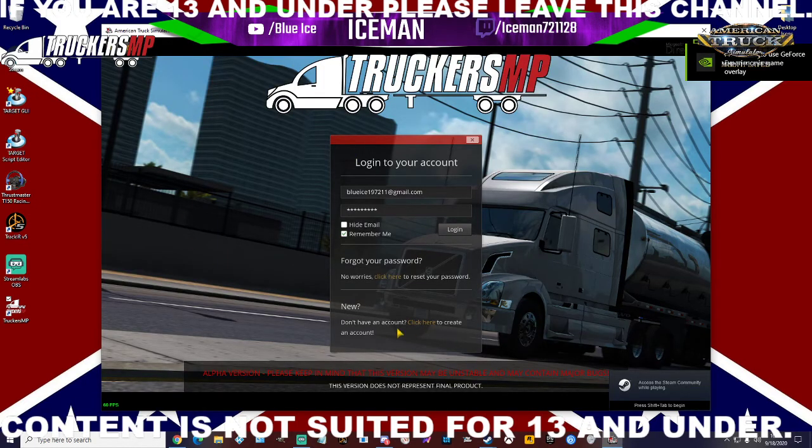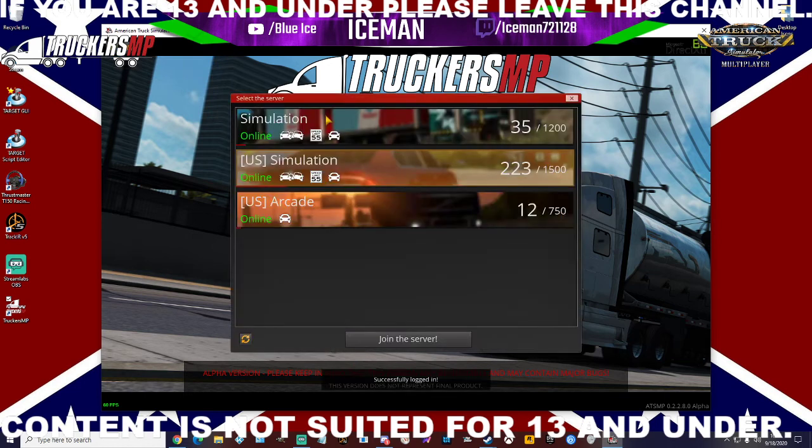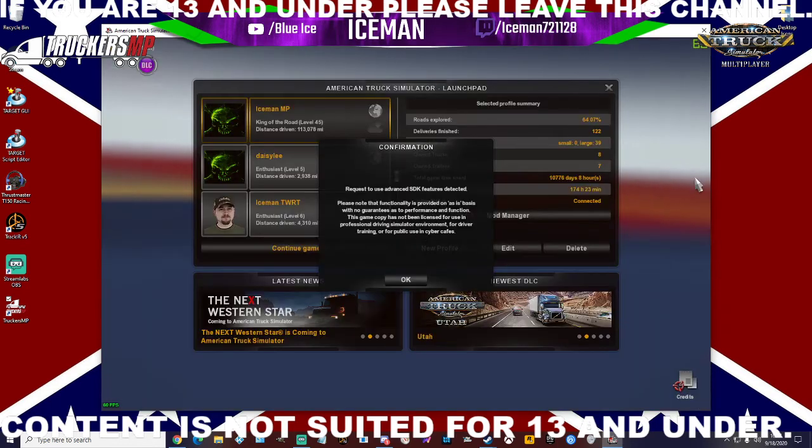Now, you add the TruckerMP login. The information that you're going to put in here is going to be the same information you used when you registered. So it's going to be your email and your password. Then you hit login. Then you'll be presented with this screen. I usually go on US Simulation. So I'm going to click on the second one to hit join server.